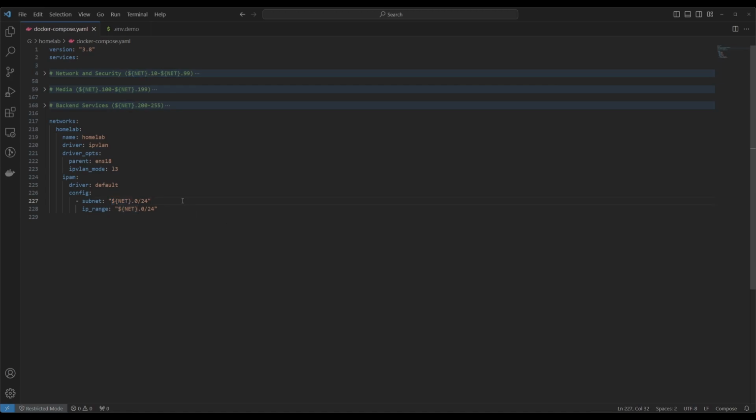Now, on to what's actually configured here. You can see I broke it down very roughly by IP range. So 10 to 99 is going to be network services and security services.